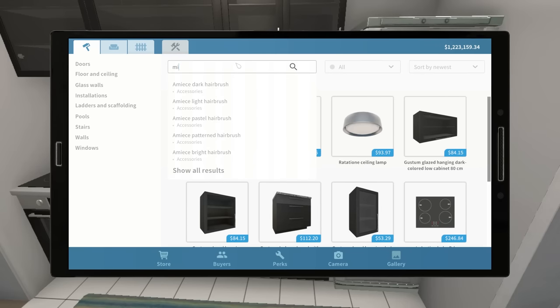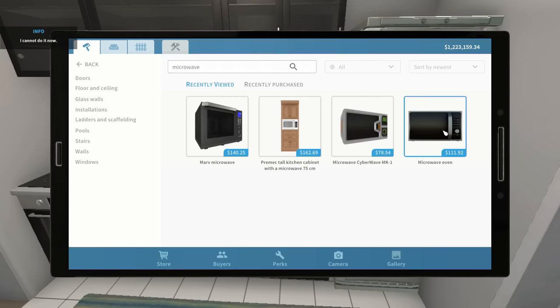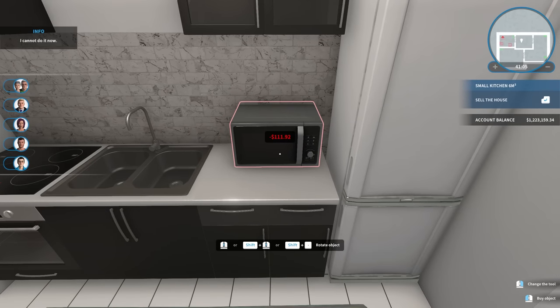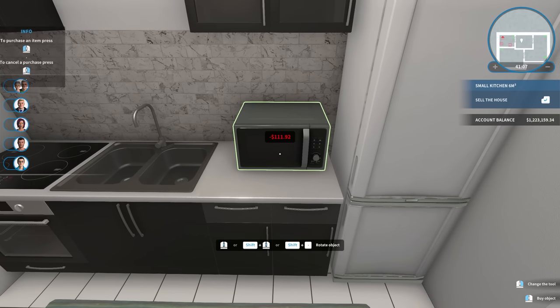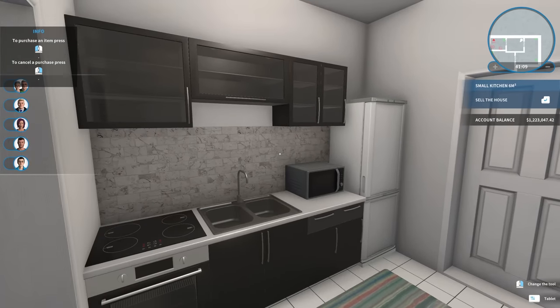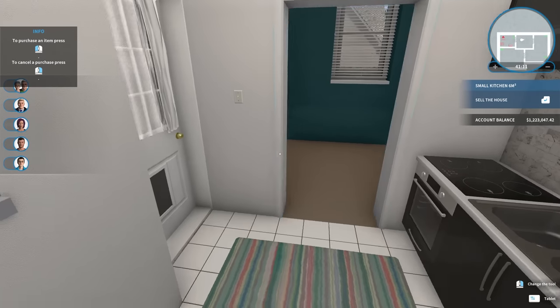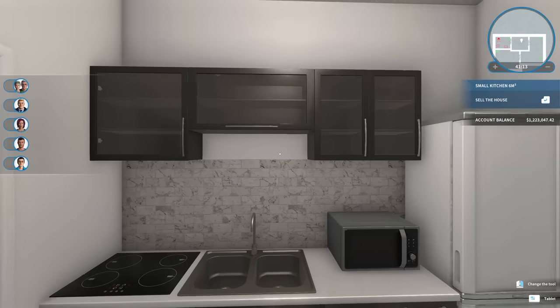Also, I'll add a couple minor kitchen accessories. I think every house needs a microwave. I think that's an absolutely essential thing. So let's just throw a microwave in there as well. But yeah, we have a small kitchen that looks pretty good, I think.